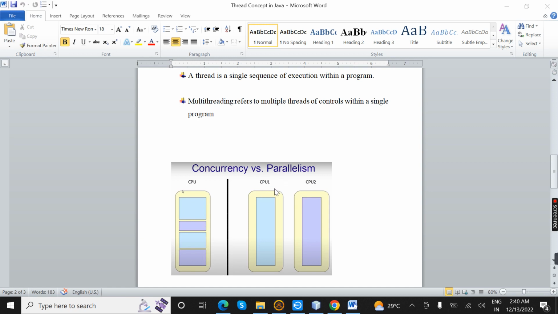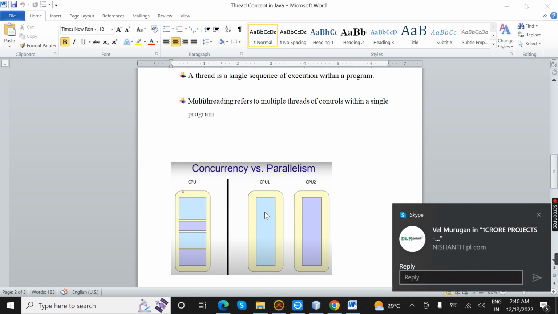In parallelism, for example, you have two CPUs like this, and you want to run two processes at the same time. You can run one process on CPU 1 and process 2 on CPU 2. These processes are independent of each other. This is called parallelism.